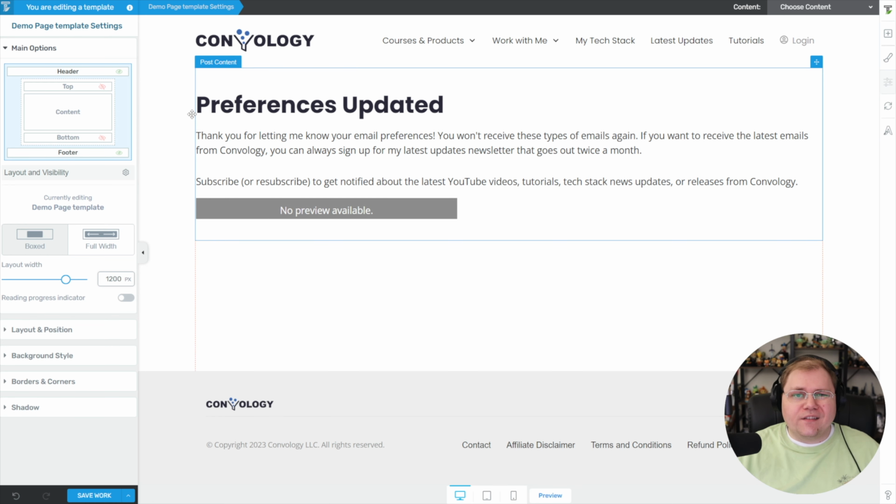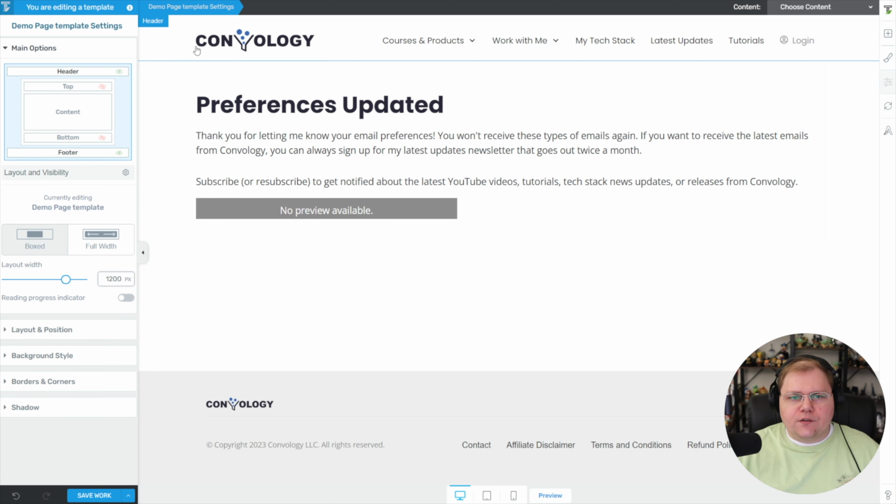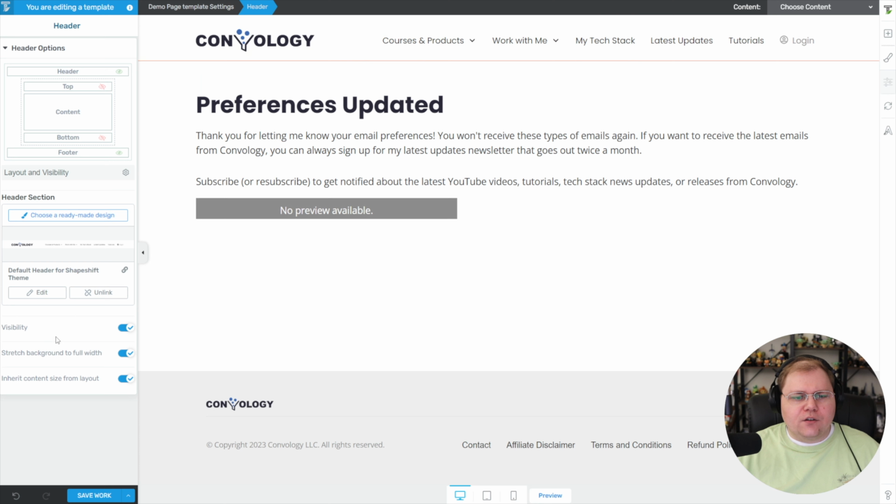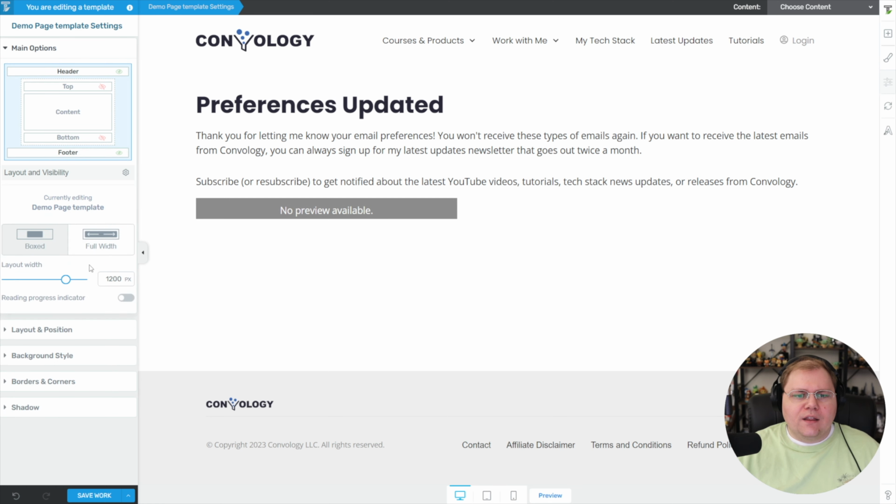It looks like the content that's on that other page that we're just seeing within our template is lined up nicely, and you can see also that my header, by default, I didn't change anything. My header and my footer are set up to inherit the template width. In fact, if I click on my header right here and I go down on the bottom left, I can see that it says inherit content size from layout. And yep, you guessed it. That is what we just changed here with layout width.